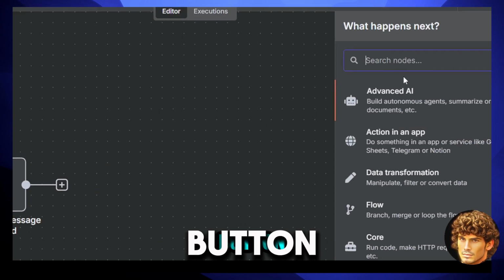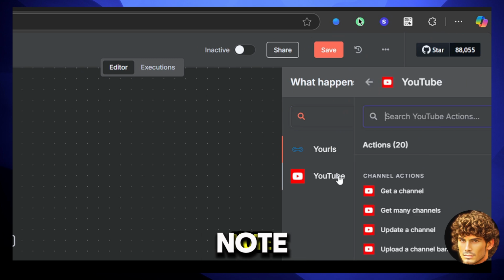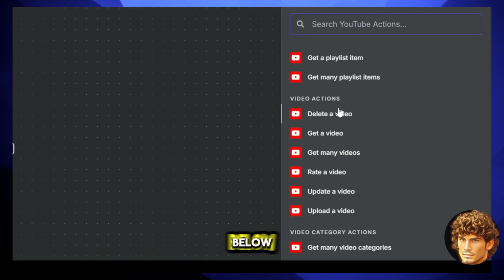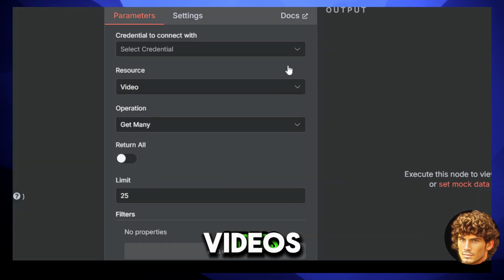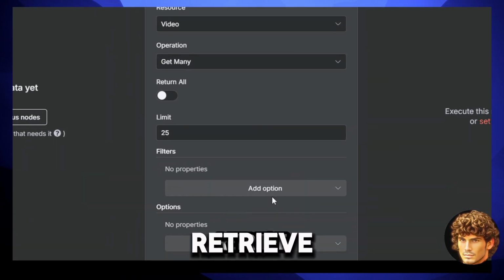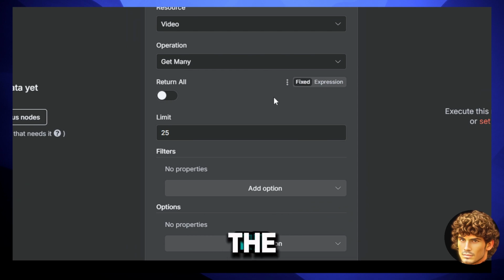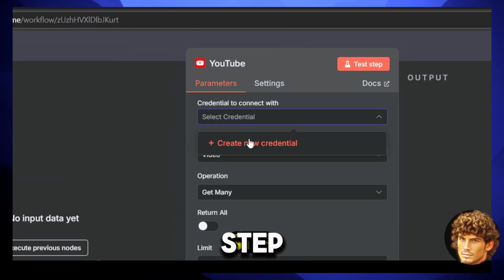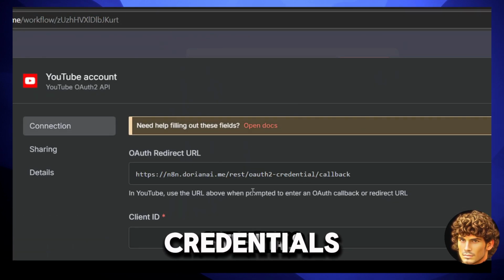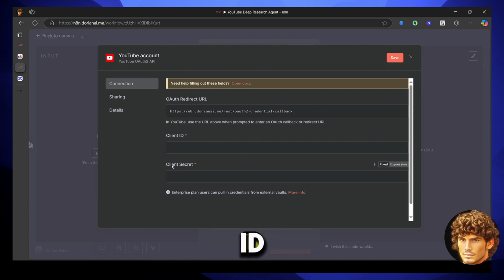Now click on the plus button and search for YouTube node. And in these, go down below and search for the video actions and click on Get Many Videos. This node will be used to retrieve video information from YouTube about the keyword you search. Now the first step you have to do is to set up credentials. So here you need the client ID and the client secret.